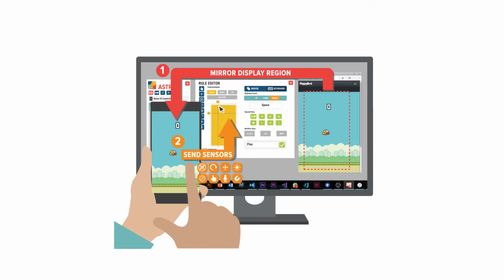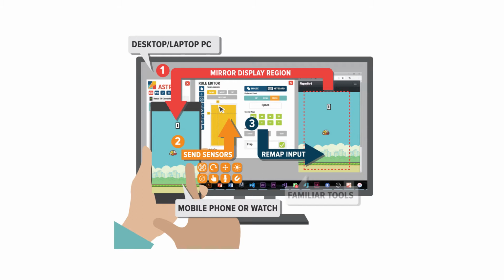The mobile device sends sensor data to the desktop application. The desktop application remaps the input into mouse or keyboard events. As a result, designers can work with familiar desktop tools to author interactive behaviors.